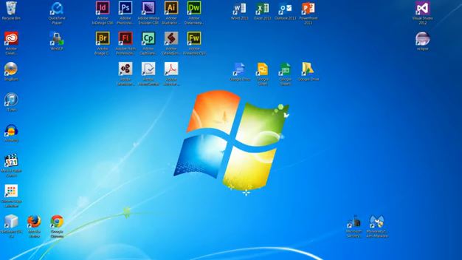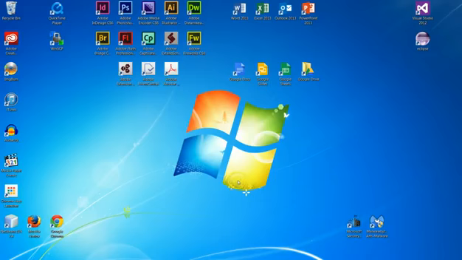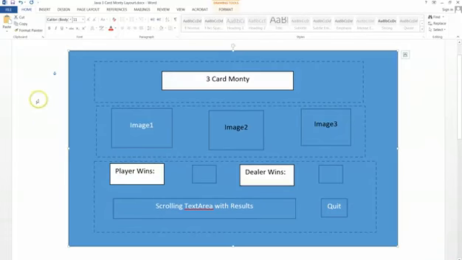So first I have NetBeans here, and I've created three-card Monty. So far I don't have any files in there. And then I wanted to start by showing you the layout for the game, which I've done up in Word here. It's an easy way. Normally I do this as a sketch on a piece of paper.